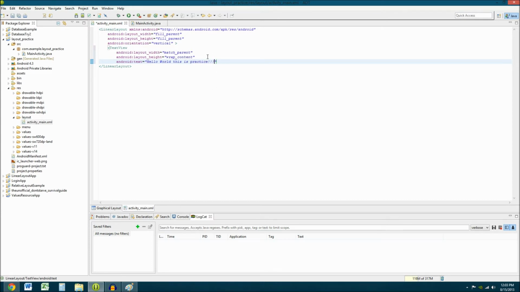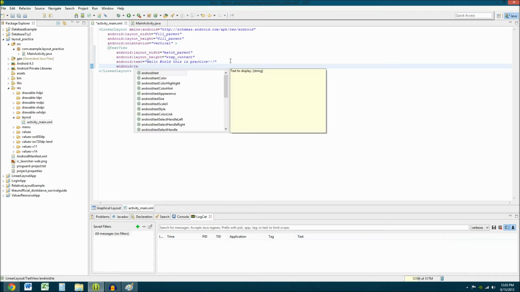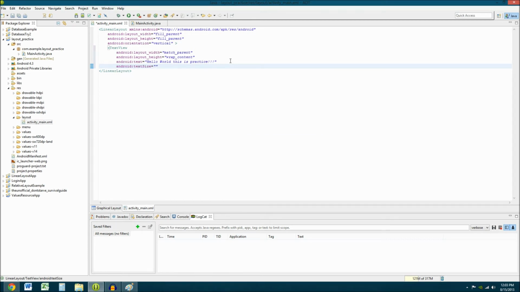Okay, so we have this in here. Now this text is going to show up in there, and I'm going to make it bigger now, so it takes up more space. Text. You can change its color and all that too if you want. Size, let's do 30 SP. Alright, so now we have a text view in there.